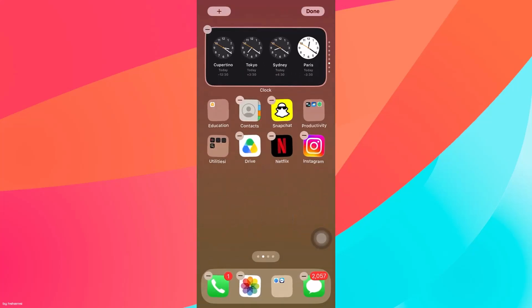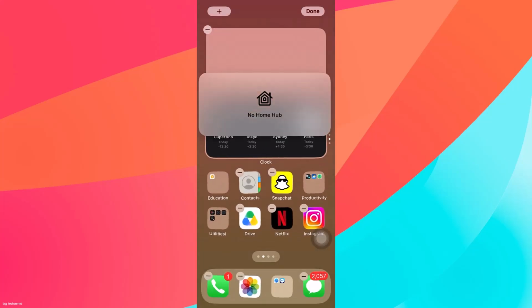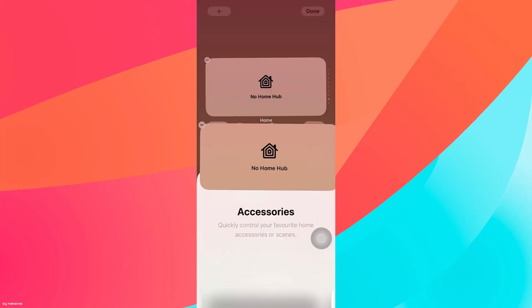Like if you want to do the Paytm, you do it. You want to check some photos, you tap on it directly, right? You want to see the calendar, it is there. You just slide the widgets one by one.